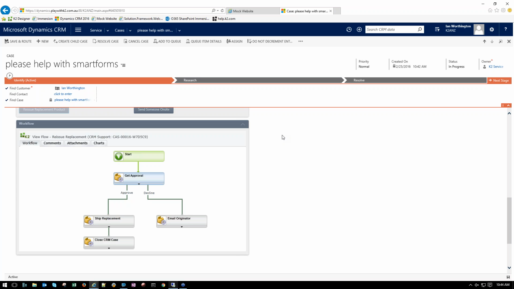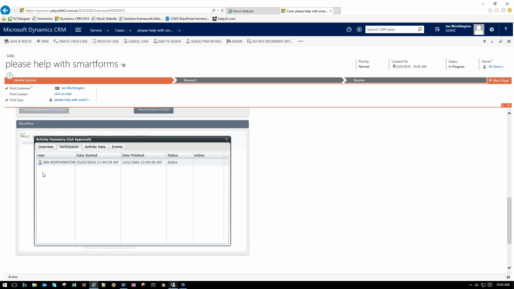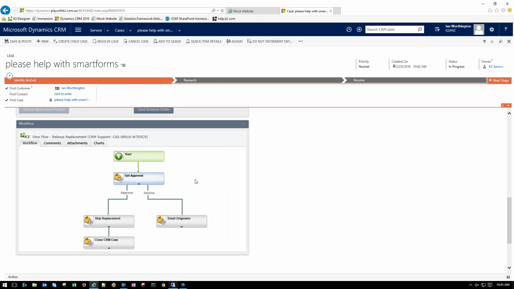The theory being, this is an external process, for example, or it can involve external people. In this case, I'm running a workflow to approve the replacement of that particular product. Maybe it has to go through an approval process, and I can drill into this view flow to see who the participants are on that particular activity. So all of a sudden, I'm seeing a process that's outside CRM, started within CRM, but flowing outside CRM, and I can see it all, not having to know anything about K2.